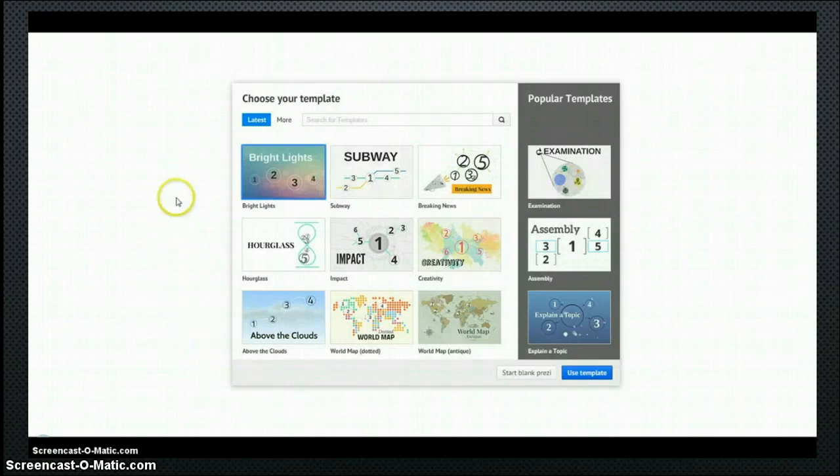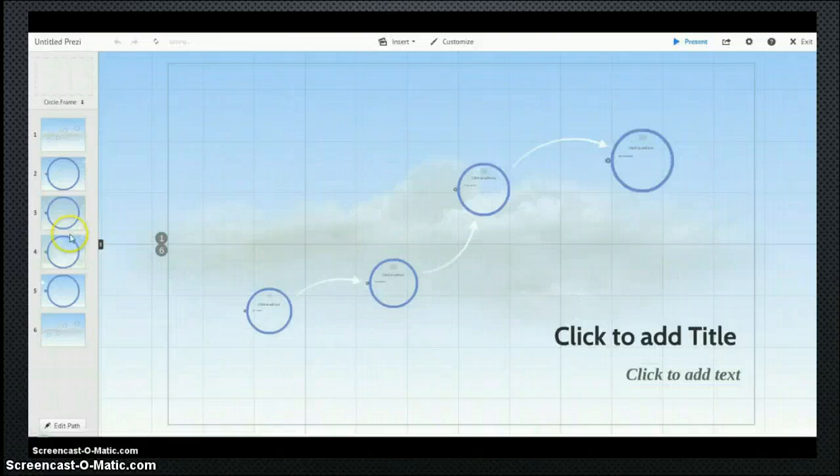So now the next step is to choose a template. I would suggest choosing a template that matches the theme that you're going to be presenting. You are welcome to choose from additional templates simply by clicking on More. I'm going to select Above the Clouds, so I'll click on Above the Clouds and then click on Use Template. The template will appear on the screen.